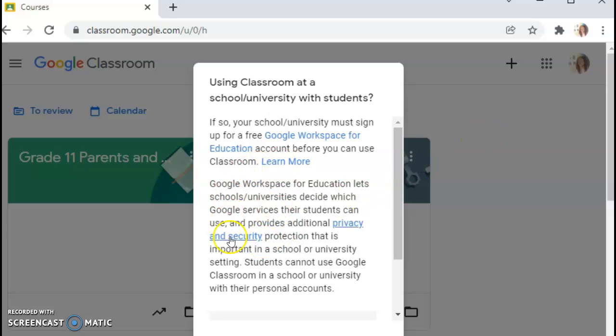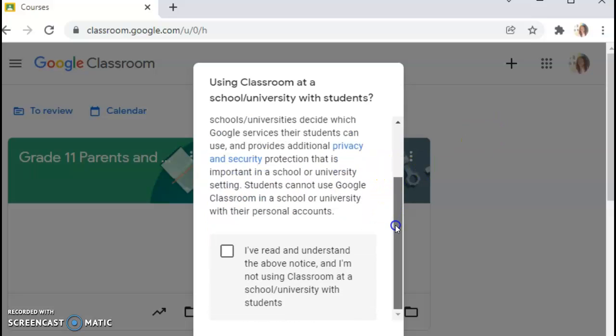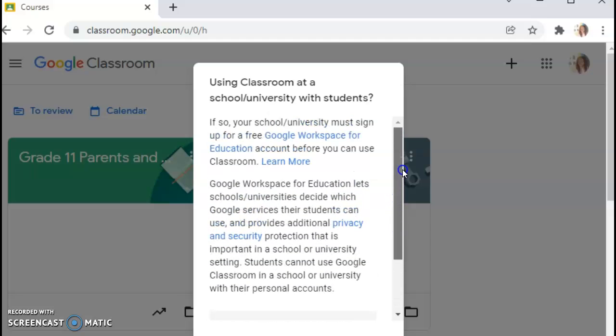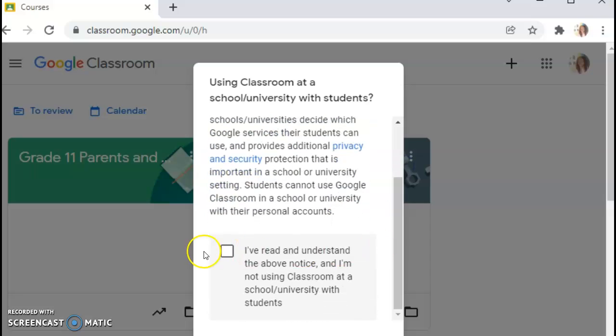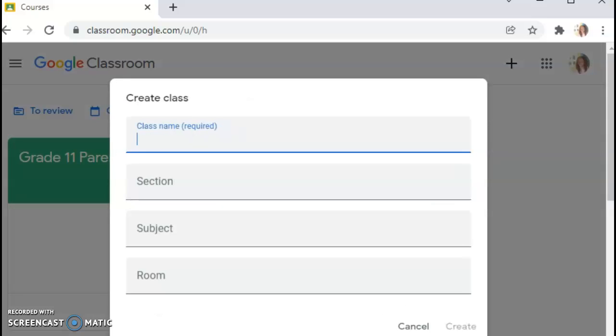And there are some conditions here that you will need to follow, alright? So once you have read all of the fine details, you click the square to show that you have read and understand the above notice, and all the other instructions that follow. You will click continue.